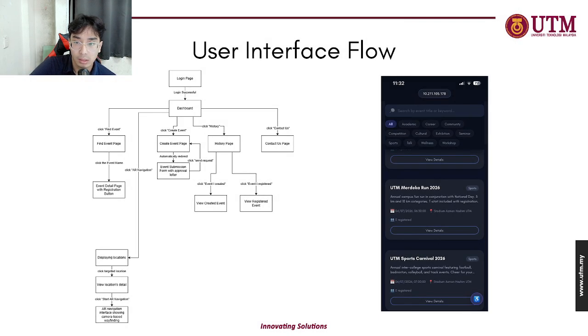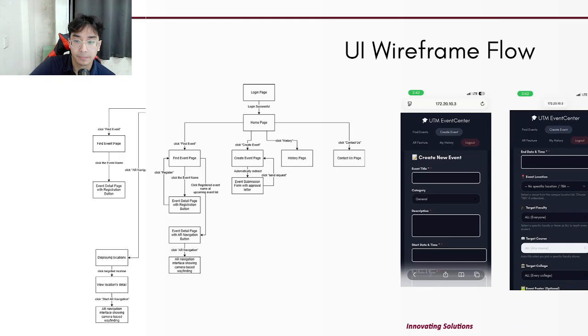Here is the find event feature. The user can search or categorize, or just simply scroll down to find their selected event.